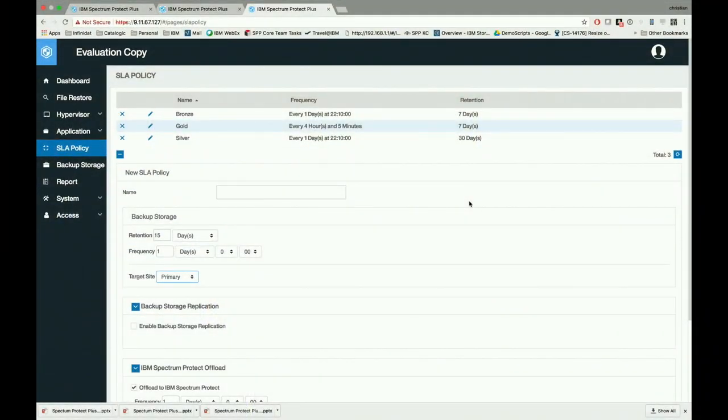If you could slide up for a second. You have bronze, gold, and silver, and it's called SLA policy. I know you're going to hate me on this, and maybe I'm being a little nitpicky, but an SLA is a combination of RTO and RPO expectations. That's what an SLA is from a data protection perspective. What you're showing is a job configuration: every day at a certain time, and how long I keep it. Those are backup policies, but that's not an SLA.